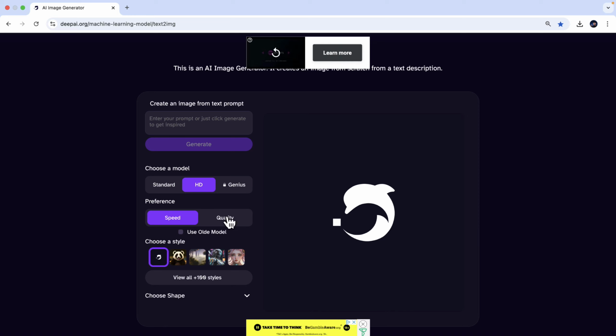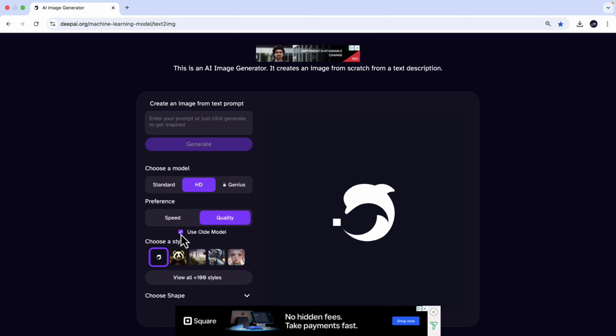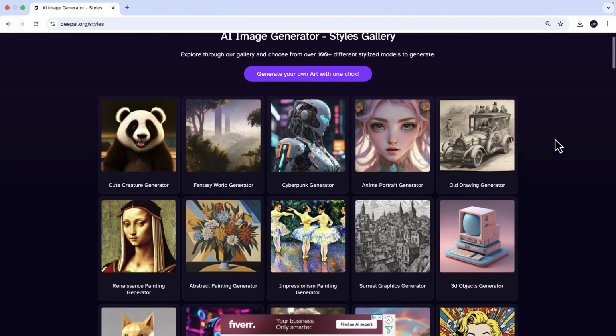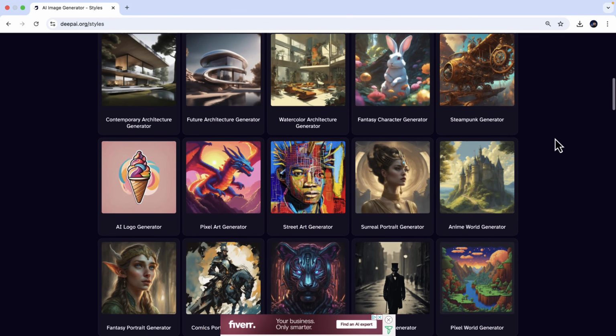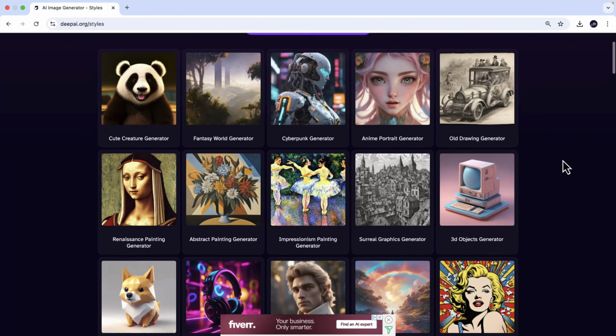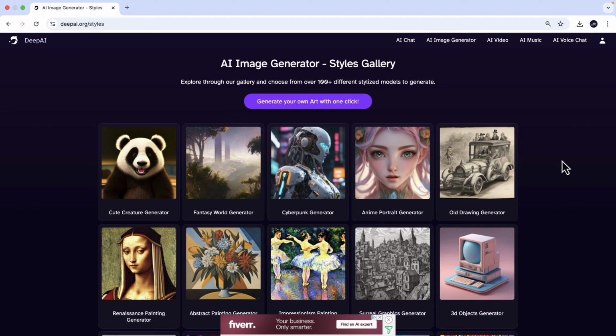Further down, we can also choose between quality and speed. So if you want faster image generations, click on speed, but of course we want a quality version, so let's keep it to quality. You can also check use old model, but I like to keep it unchecked. I'm not too familiar with what it does. I'm not too interested as well guys. And you can also choose a style, so view all styles and look at how many styles they have available, all for free guys. So just pick the style of the image that you want to generate and then go ahead and create your prompt.